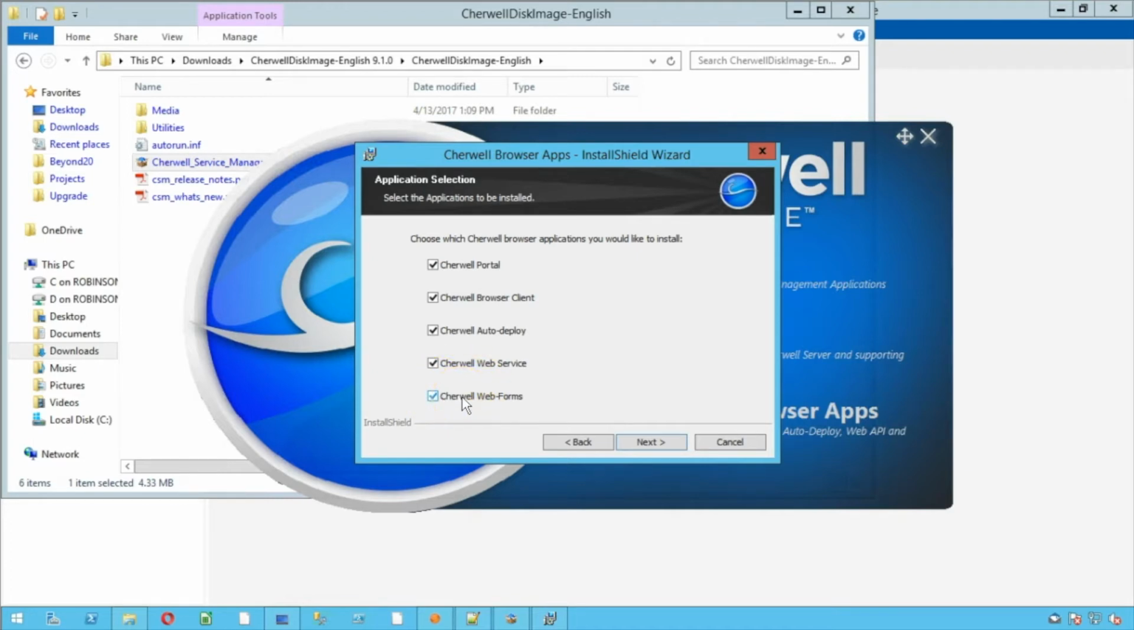It is not checked by default because there are some security concerns to be aware of when you use Cherwell Web Forms, which you should investigate before you start using Web Forms if you are not currently.